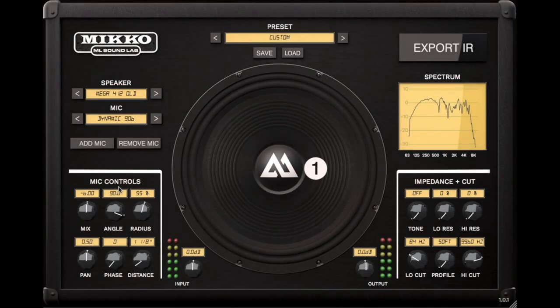Let's take a quick look at MIKKO, the new plugin from ML Sound Lab. Essentially, MIKKO is an IR loader and IR mixer, but the interface is the big selling point of this, rather than having to navigate a massive list of IRs with complex sounding names. You just get a virtual speaker and microphone position, which is pretty cool.